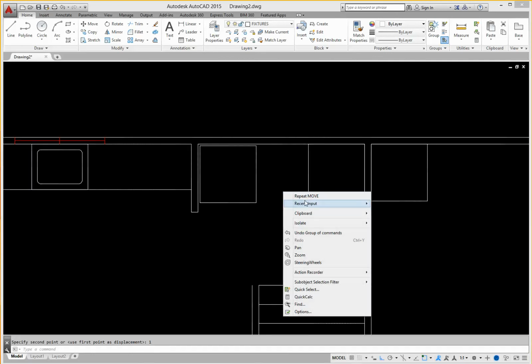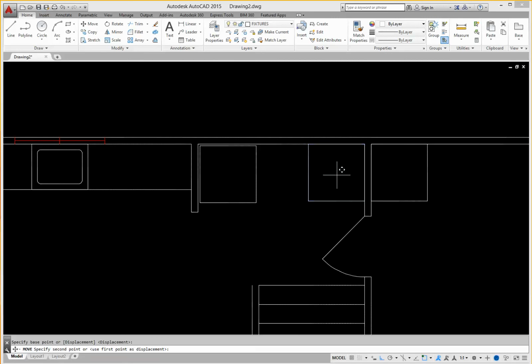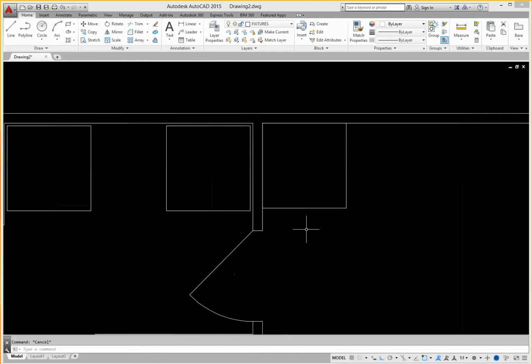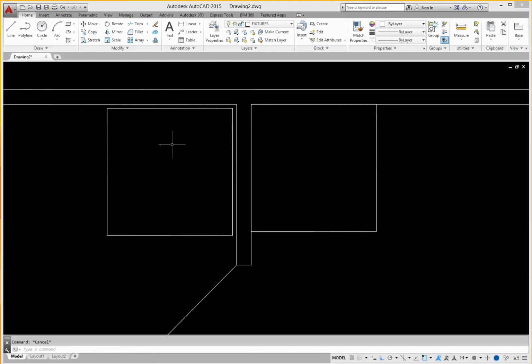I'm going to repeat that with this one here. I want to make sure the ortho's on for this kind of maneuver. Otherwise it'll set it off at some strange angle. This one stays against the wall because it's a platform.